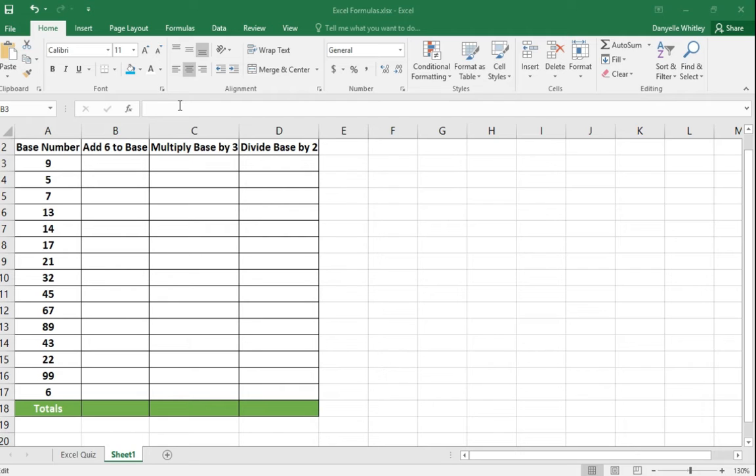We are going to type in the number 6. Okay, use your 10 keypad over on the right side. It's much easier. We're going to hit that plus symbol. And now you are going to click on A3 where the 9 is and hit enter.